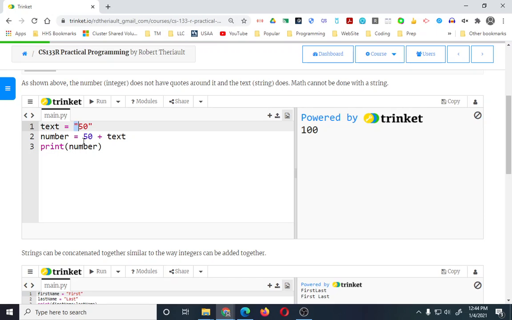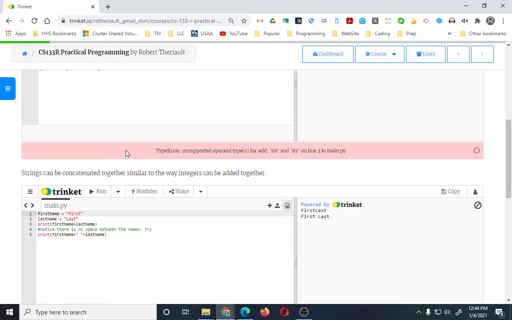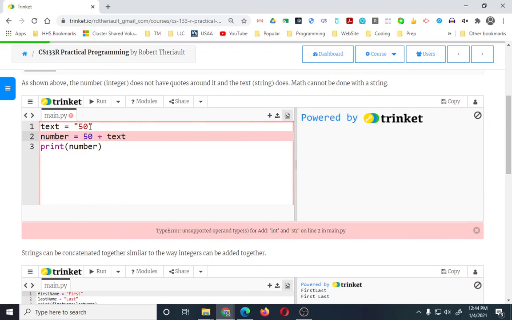But I'm going to change it back to a string. This will break it if we run it, because you cannot add them together. That being said, you can clearly see that I can add integers together. We just did that. You can add 50 plus 50 equals 100. You can add integers together all day long. But you can also still use the plus sign with strings.